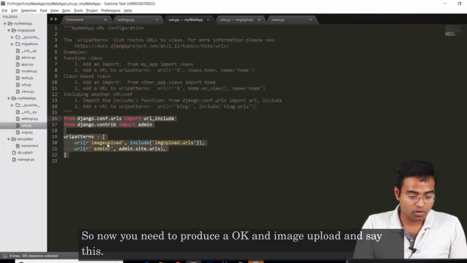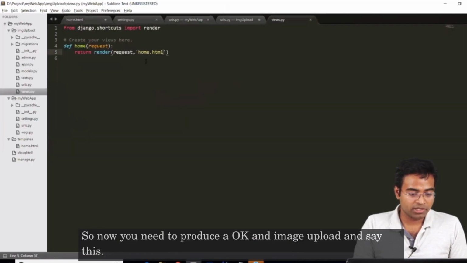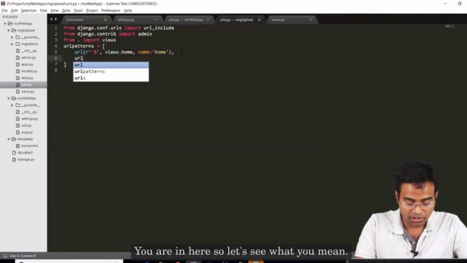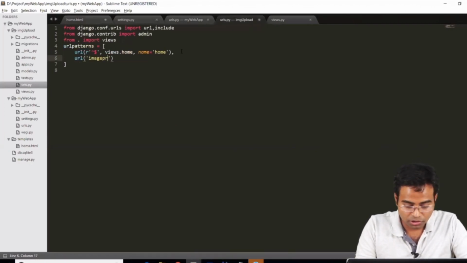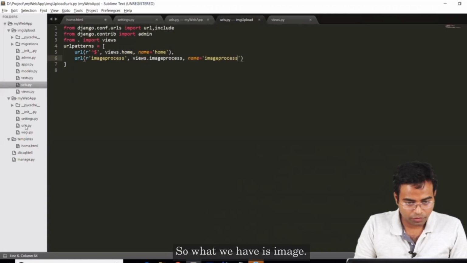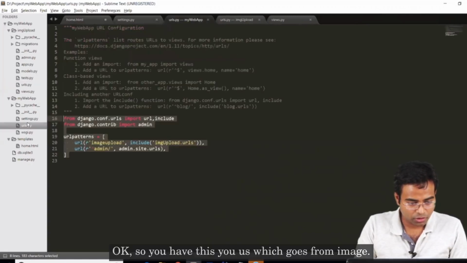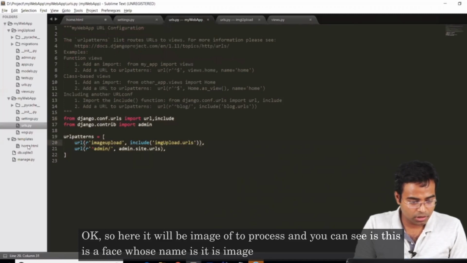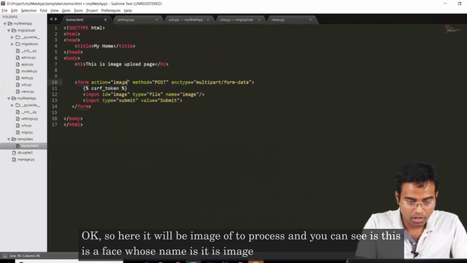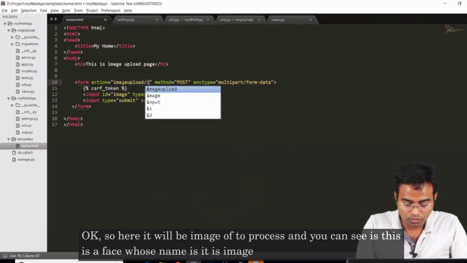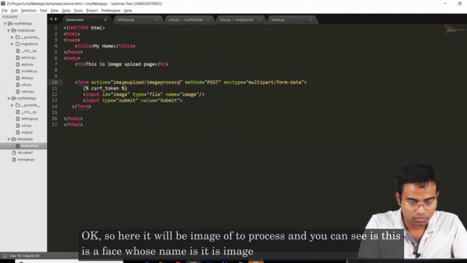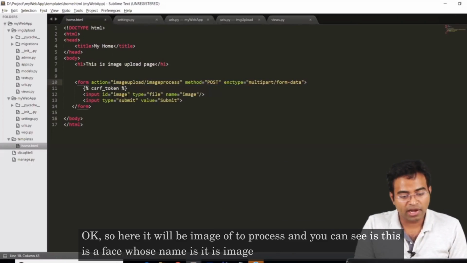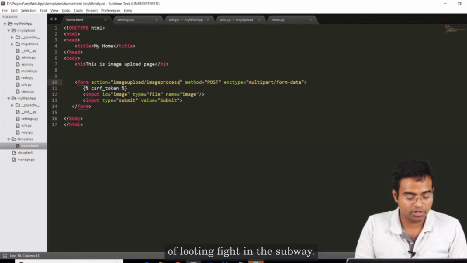So let's see the URL. Now image upload is a base URL, and inside this we have to write a URL here. So let's see the URL image process. So you have this URL which goes from image upload to image process. And you can see here this field. This is a field whose name and ID is image, uploading a file, and the submit button.